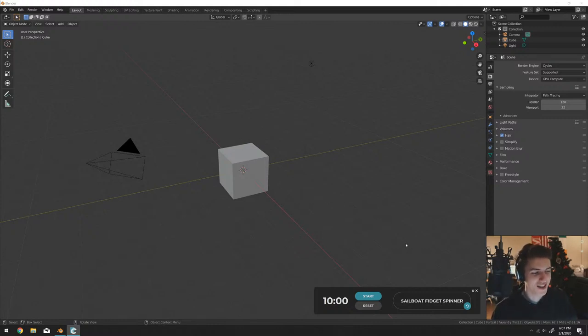Let's see. Do we want to model a sailboat fidget spinner? Or here. Let's do this. We'll do three at a time, and we'll decide which of the three we want to model. So we get sailboat fidget spinner, waffle smuggling a sports car, or a coffee pot with a pistachio.